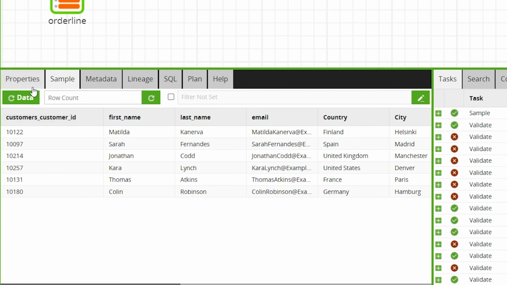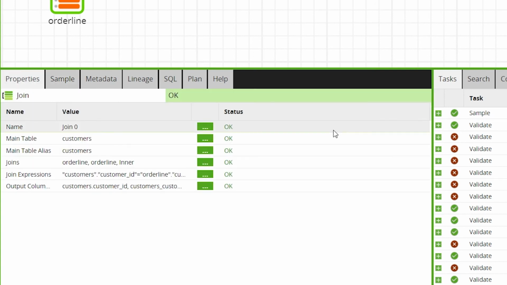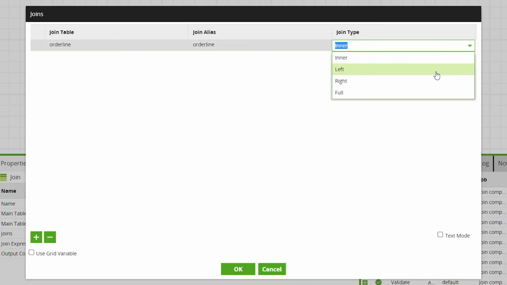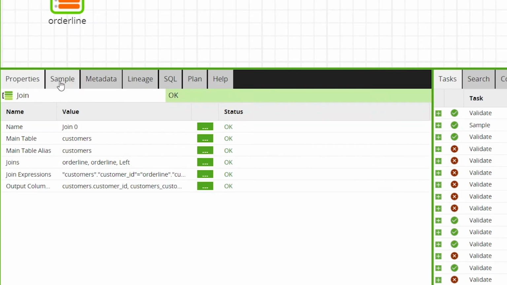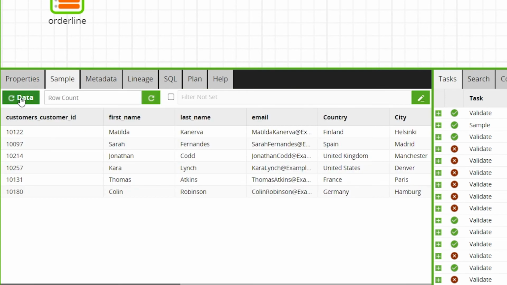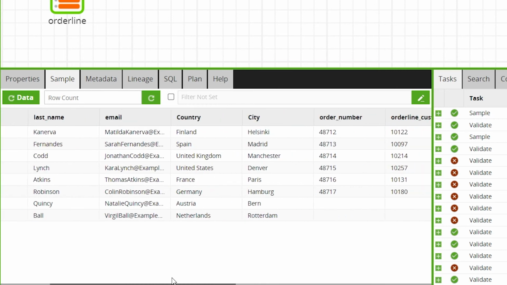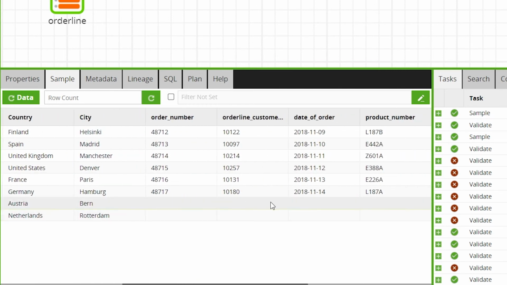We can now change the join condition by editing the join property to a different type of join. This time we'll select left join, which will show us all customers and any of the orders they have placed. This will provide a different result set as there are some customers who are yet to place an order. For customers who haven't placed an order, the order line columns will be null. When we sample the results, we will see some customers with blank orders.